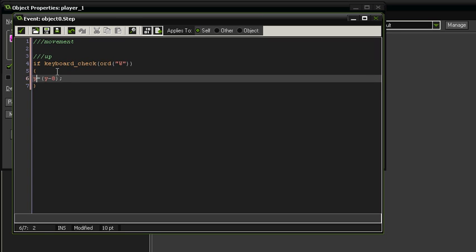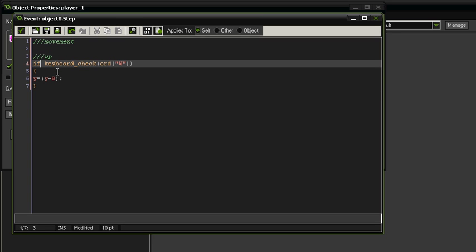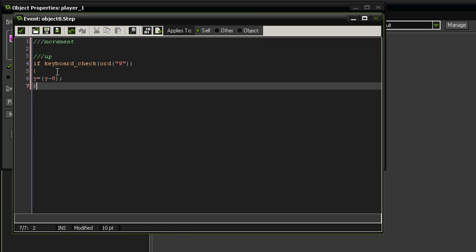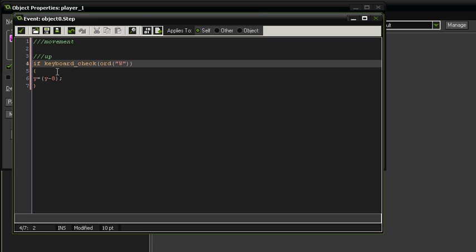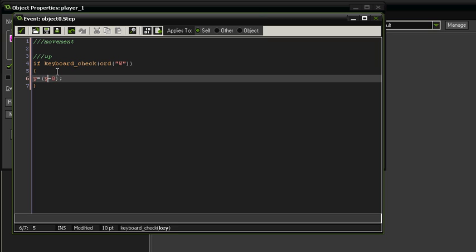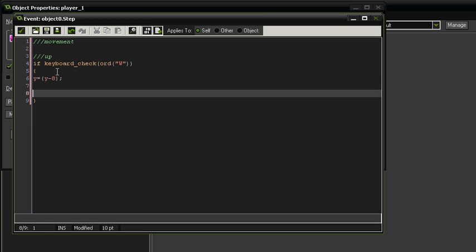So I'll just explain that one more time. So if, that's the question, if the keyboard is checked, W key, then do this. And it's binary, it's a logic thing, so it's either on or it's off. So if it's on, then do this every step of the game. So this will move us up 8 pixels.